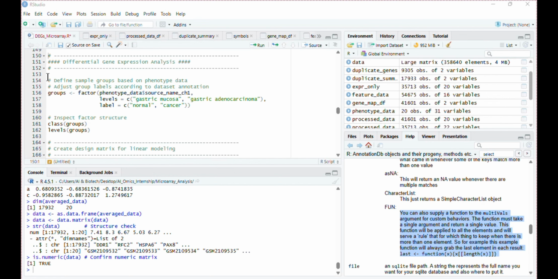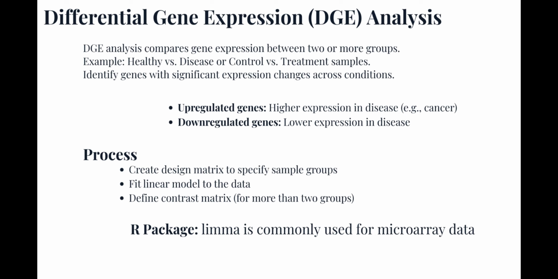Now that we have one expression value per gene, let's move to the next step, differential gene expression analysis. Basically, differential gene expression analysis is used to compare the gene expression levels between 2 or more sample groups, such as healthy versus diseased tissues or cells exposed to a different liquid. The objective is to identify genes that show significant changes in expression levels between 2 different biological conditions. This helps in identifying potential biomarkers, understanding disease mechanisms, and evaluating treatment effects.